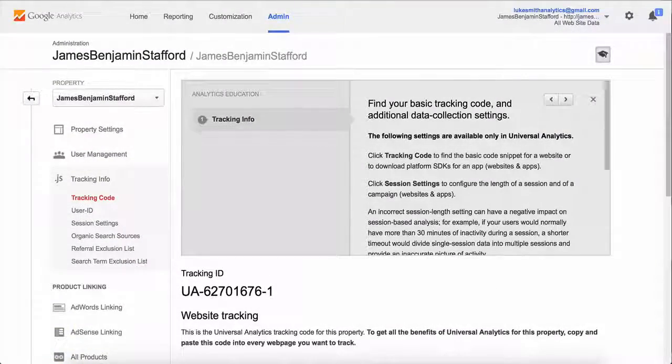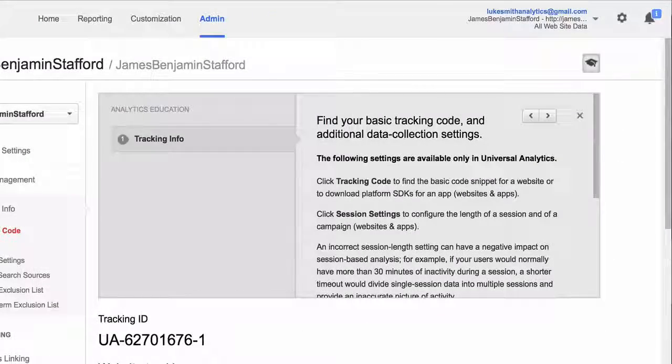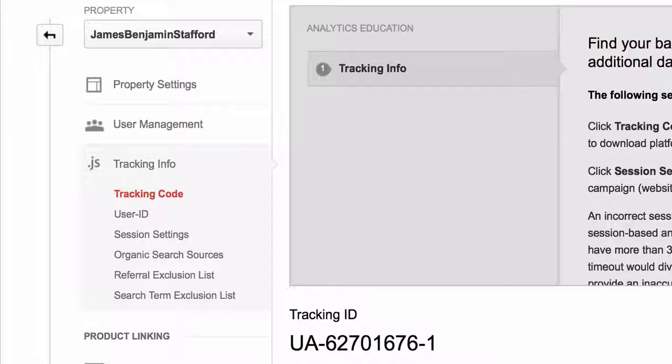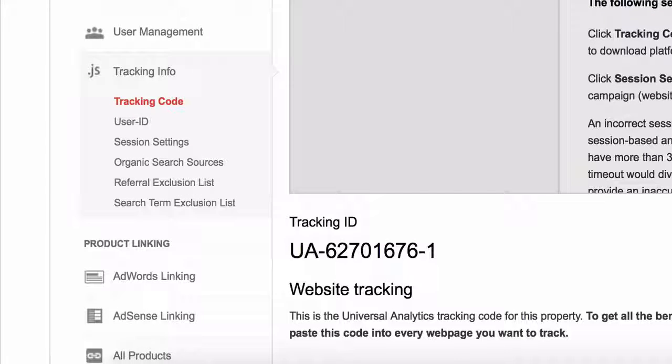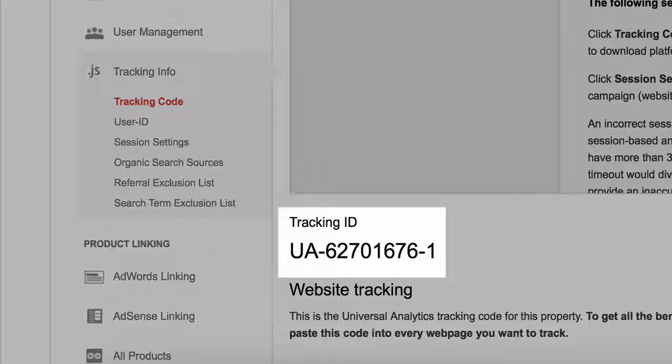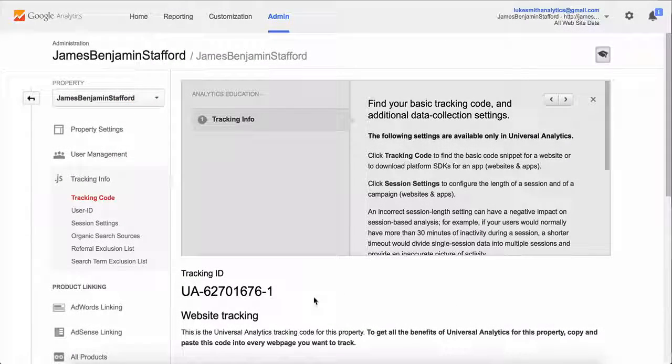You're now presented with this screen, which may look confusing, but don't worry, as we are only here for one thing, and that's the Google Analytics Tracking ID, which is here. This is important, so make a note of this. We will be using this tracking ID in a moment to link our WordPress website to our Google Analytics account.